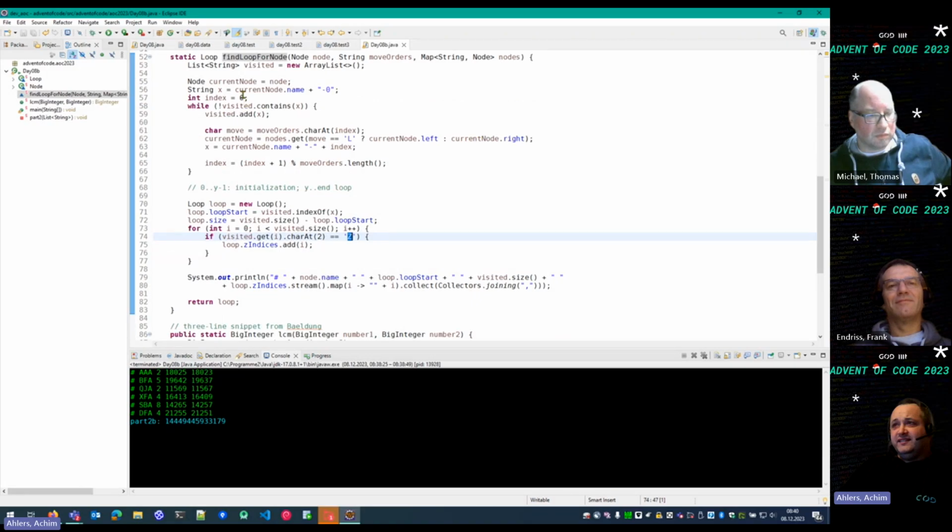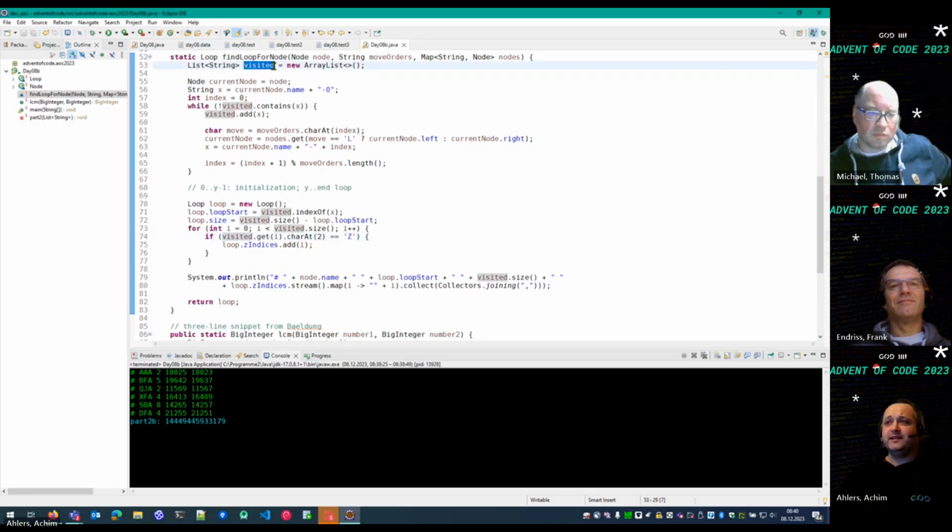So I process from a start point through the movement orders, and I note down every node that I visited, but not just the node name. I augment it with the index of the current move order. So in the end, I will find a node with a movement order that I've already visited, because from then on, I exactly knew what will happen next.